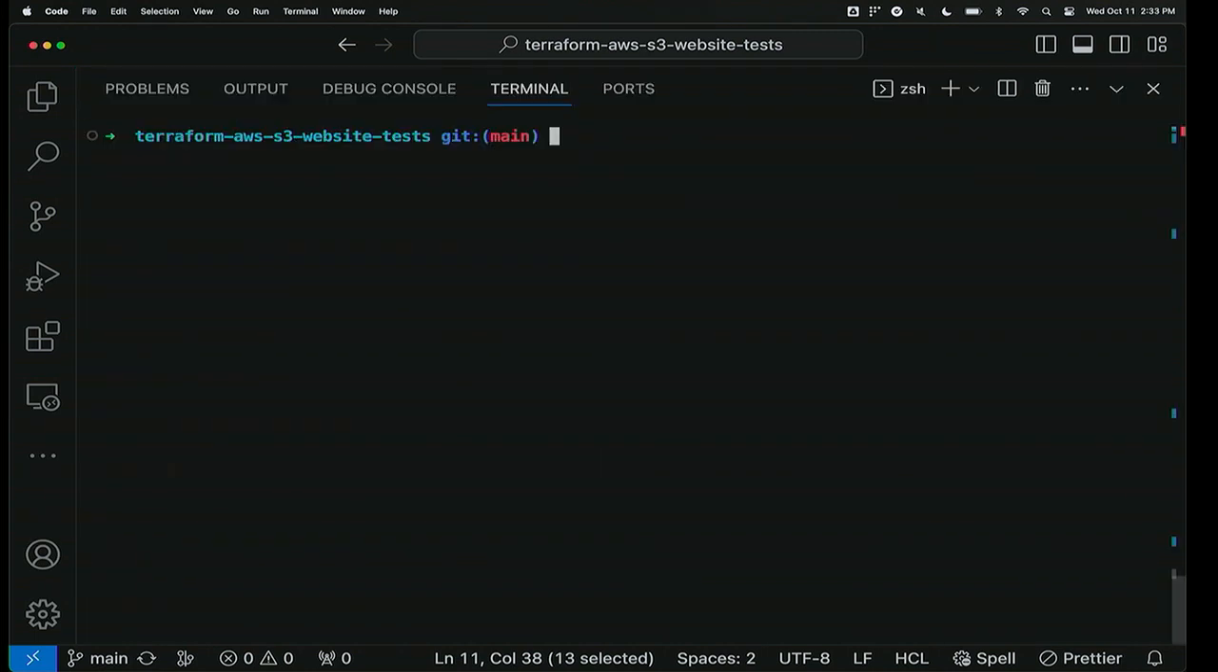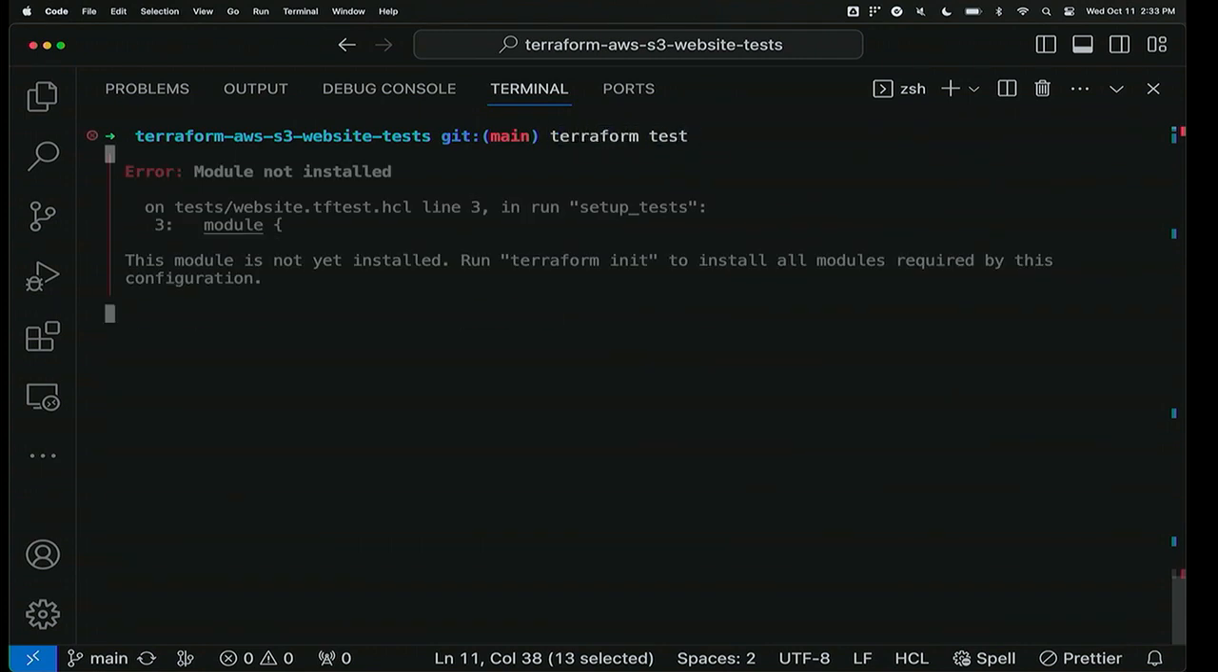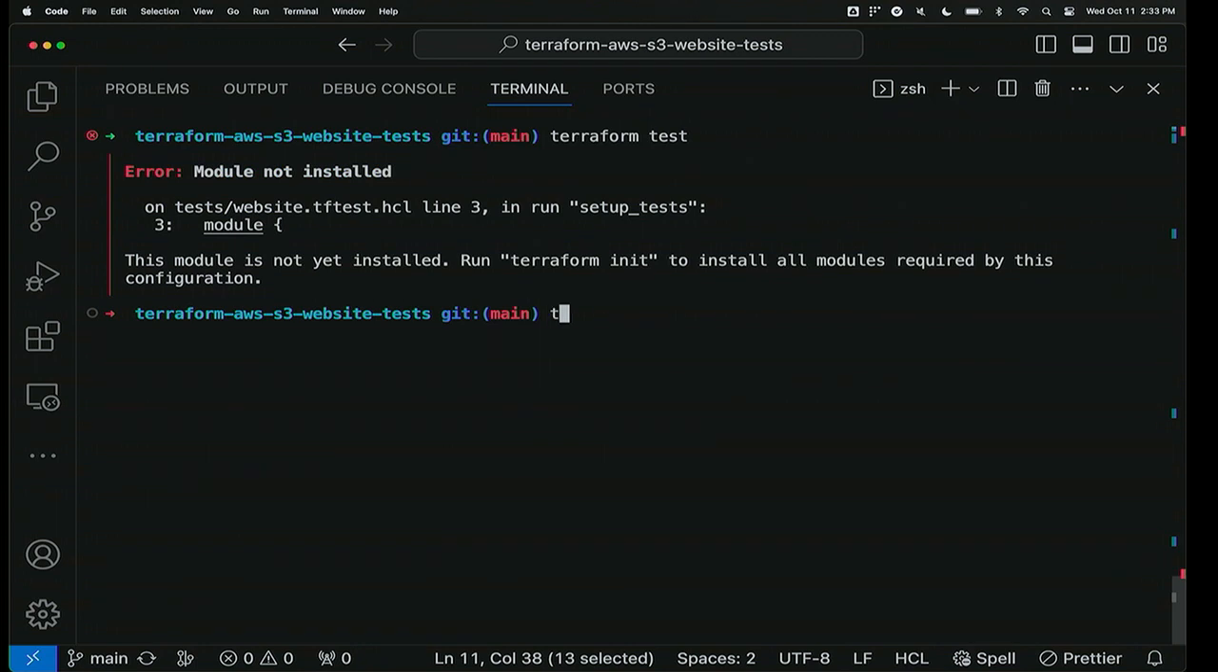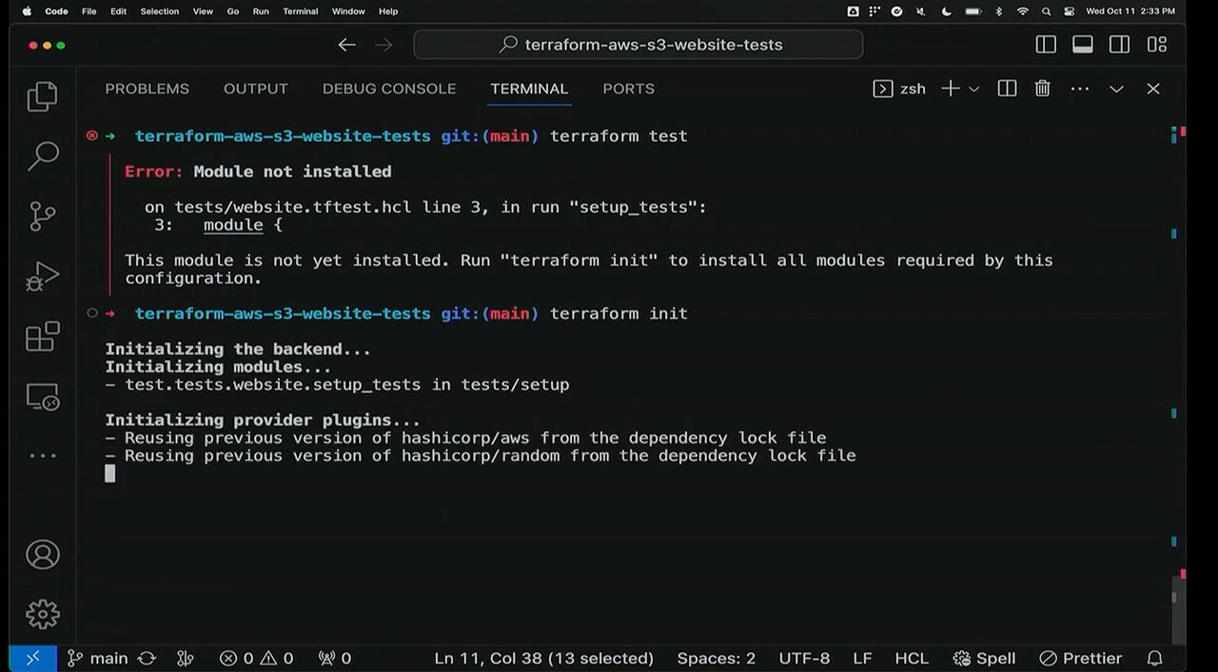All right, so we have our configuration, we have our tests. Let's go ahead and run this. And hopefully this works. We'll use the Terraform test command. We will not do that. We will initialize, because we just cloned this. So we'll run terraform init and that'll download our providers, and then we will get back on track with this.